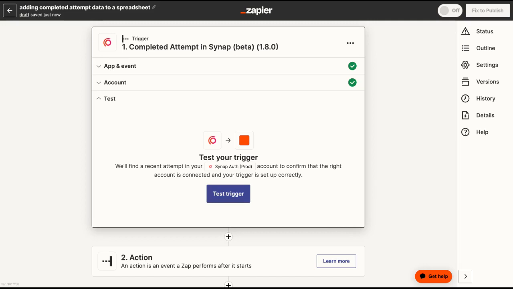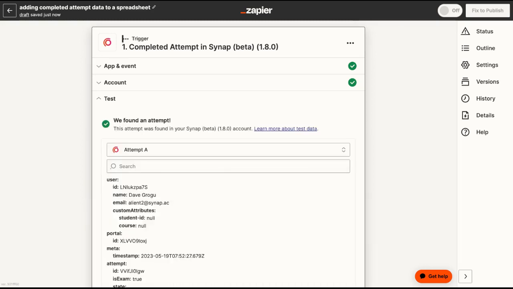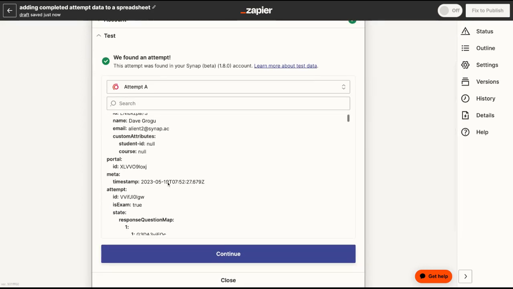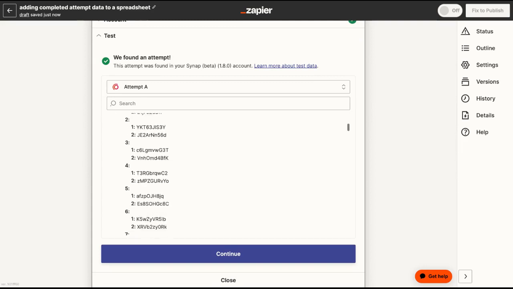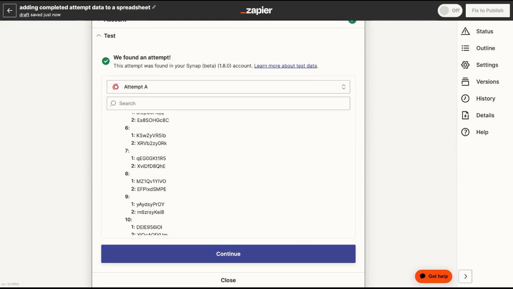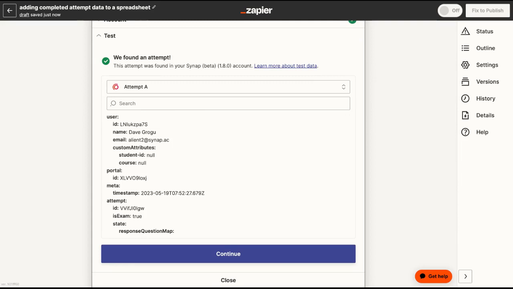So when you test the trigger, if there's no attempts that have been taken on your portal just yet, it will populate with some test data. In my case, it's found an example test data that already exists on my portal. So we can see there's quite a lot of information in here that can be used. It's worth having a little look through because you might want to make some amendments later to your spreadsheet to pull in and pass more data through.